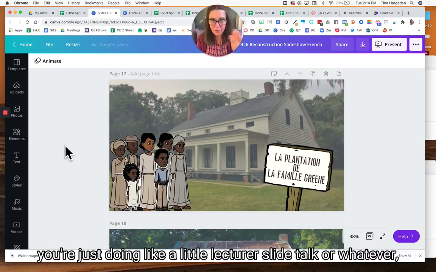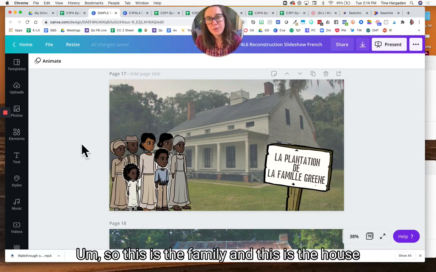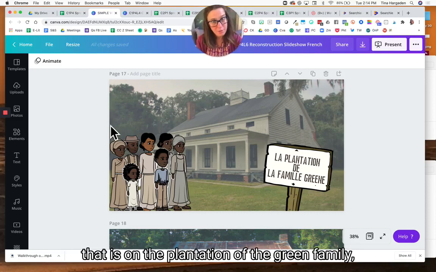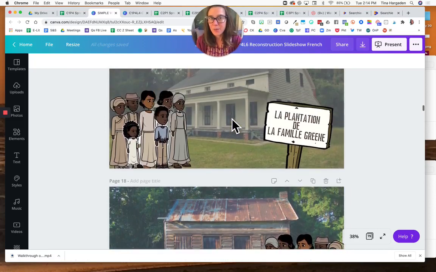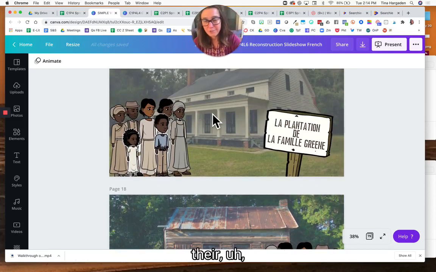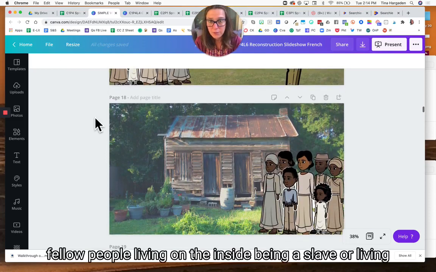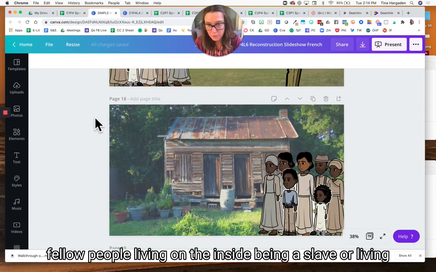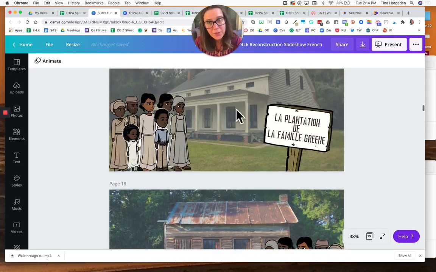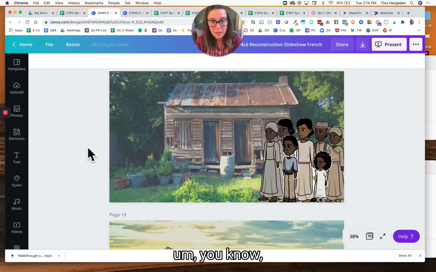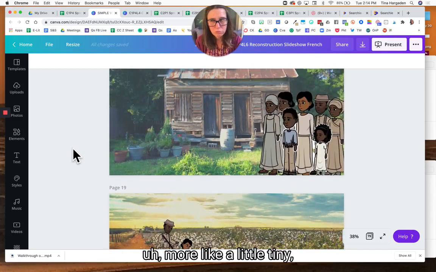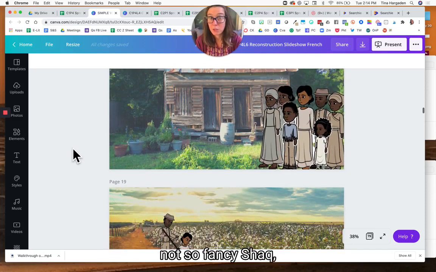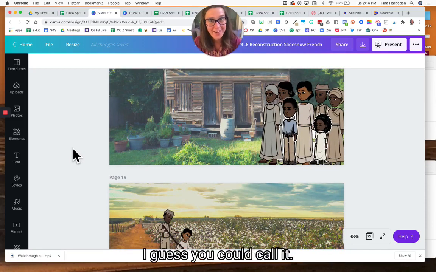So this is like you're just doing a little lecture or slide show. So this is the family, and this is the house that is on the plantation of the Green family, but they're not the Green family, and they don't live in this house. They may have built this house, or their relatives or fellow people living enslaved and working might have built this, but they don't live there. They live in, probably, one of these, a little tiny, not so fancy shack, I guess you could call it.